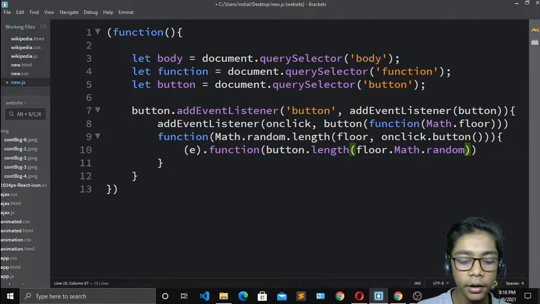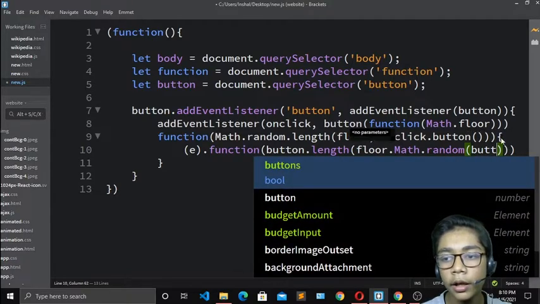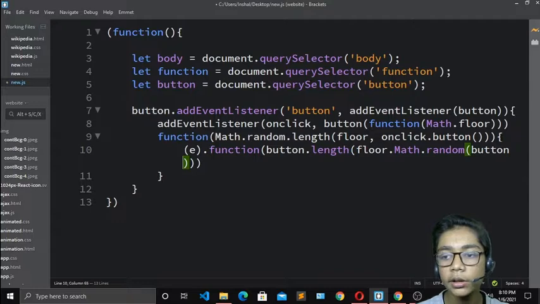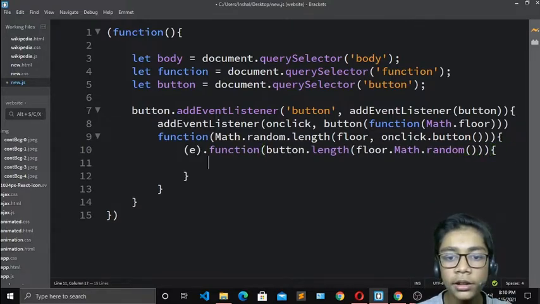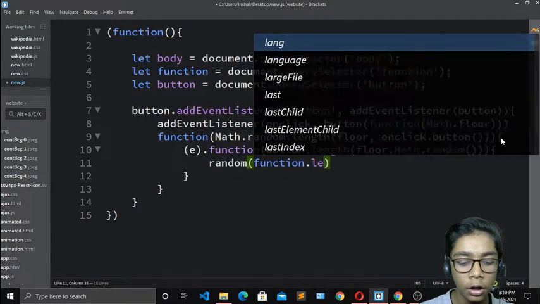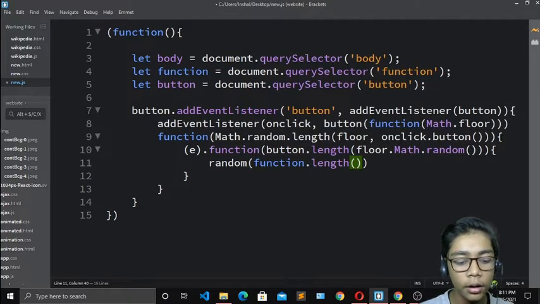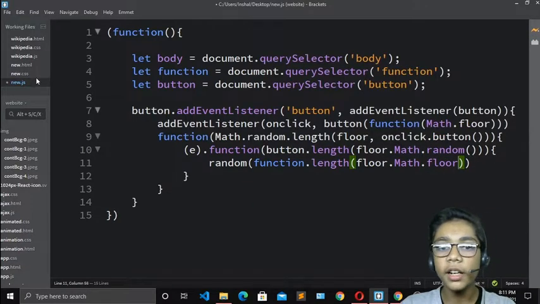Write over here button again. Okay, so now we have done till over here, and now press Control Z and come over here and paste that. Now when you've done that, you have to write random function dot length, and write over here floor Math, and write dot, and now it is done. Just write dot floor. Now when you've done that, hit save.